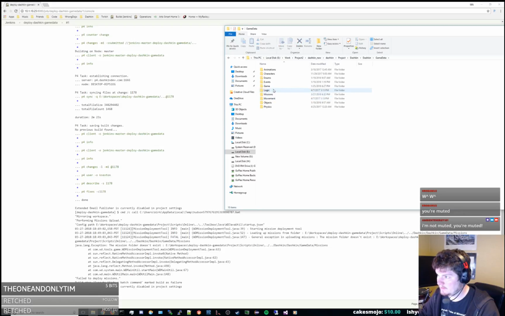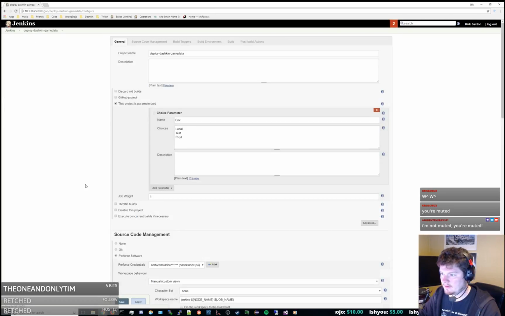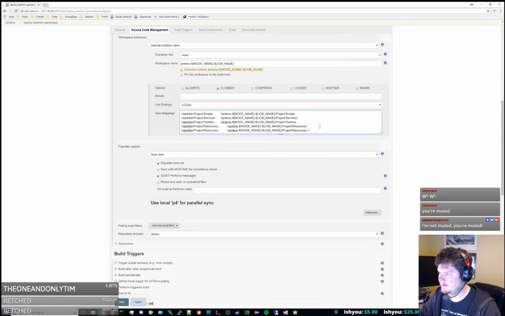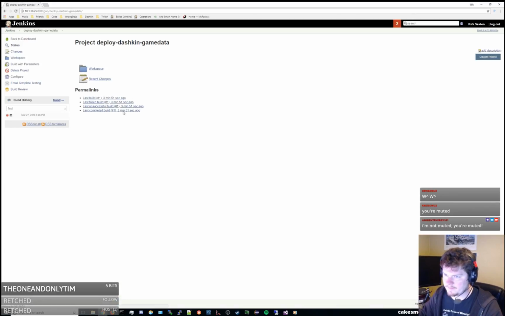game data missions. Okay, well it didn't sync it down because it's not in our first client spec here, so we need to include that. So we're gonna need the project Dashkin slash game data folder. So project Dashkin game data. Let's add that to our client spec.